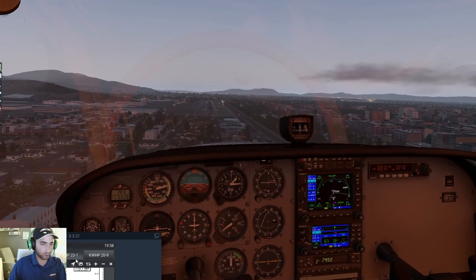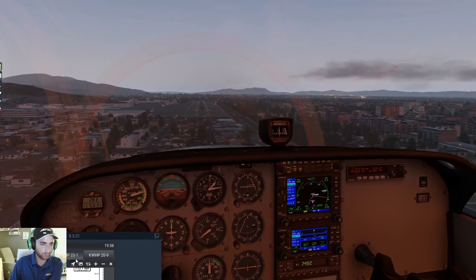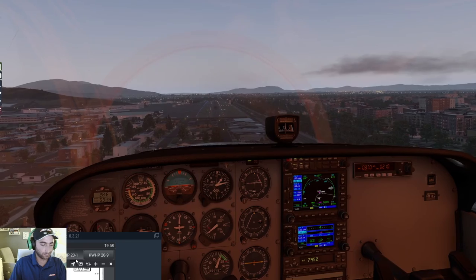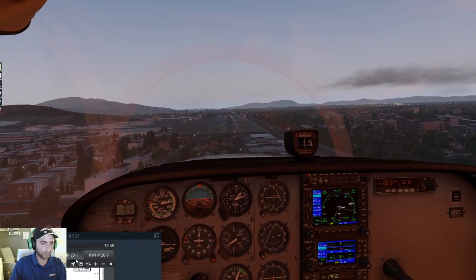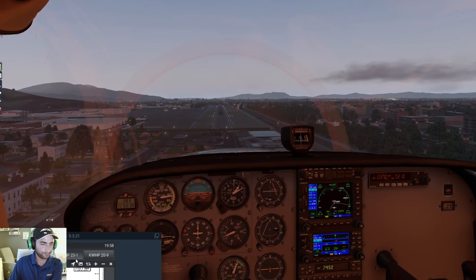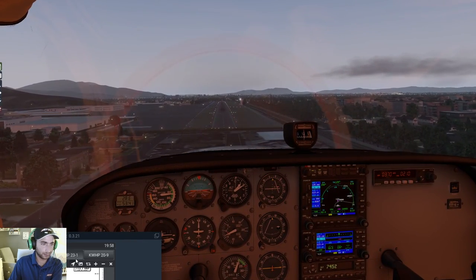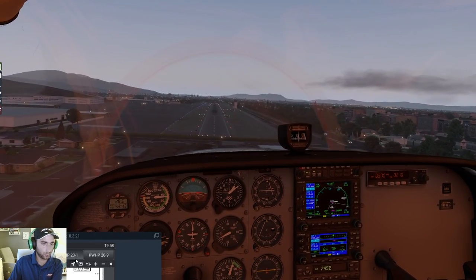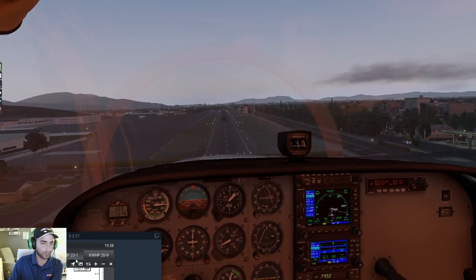And Whiteman Tower, are we clear to land for 24352? 24352, affirmative, runway 12, clear to land. Runway 12, clear to land, 24352, thanks. It's like, did he clear us to land? There we go. Always good to double check, and I always have a habit of forgetting.